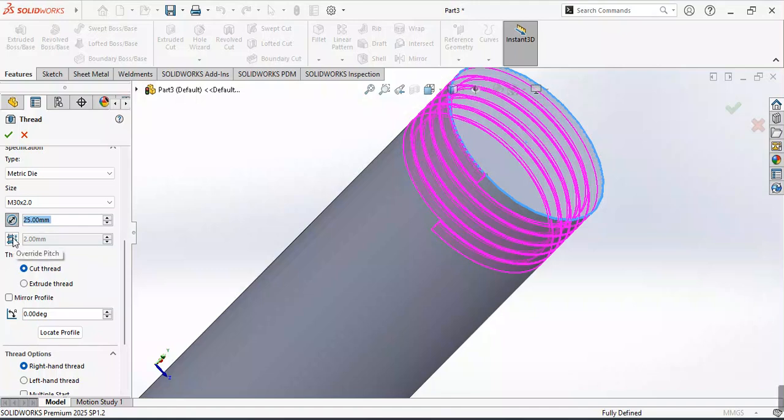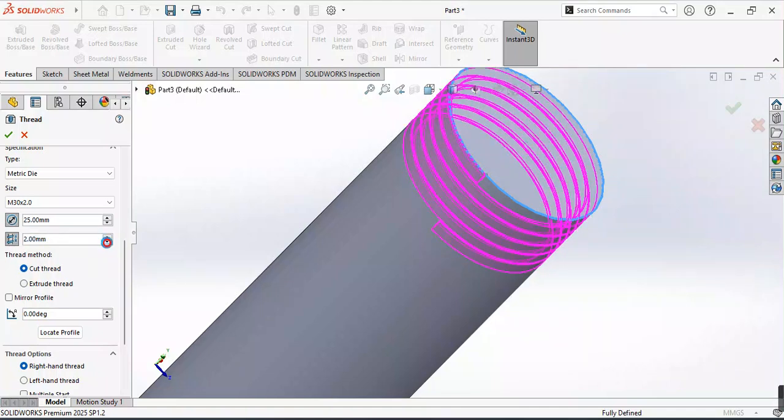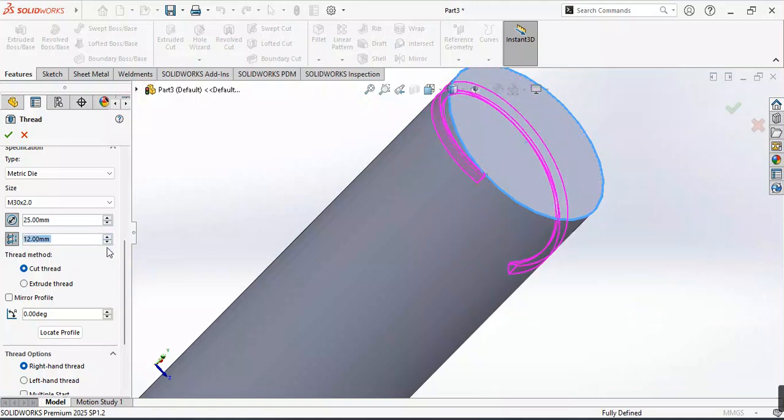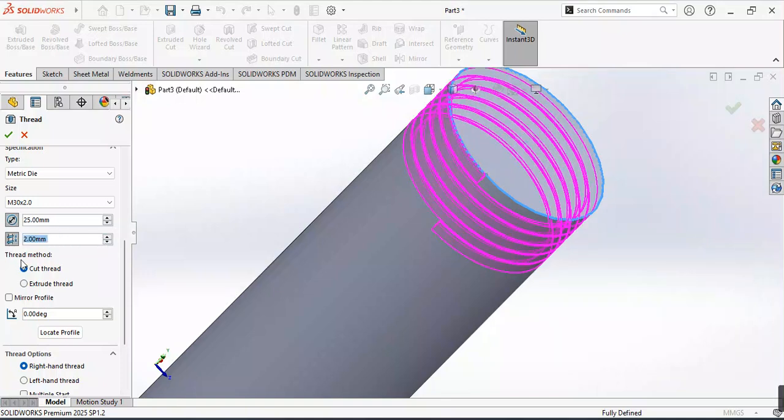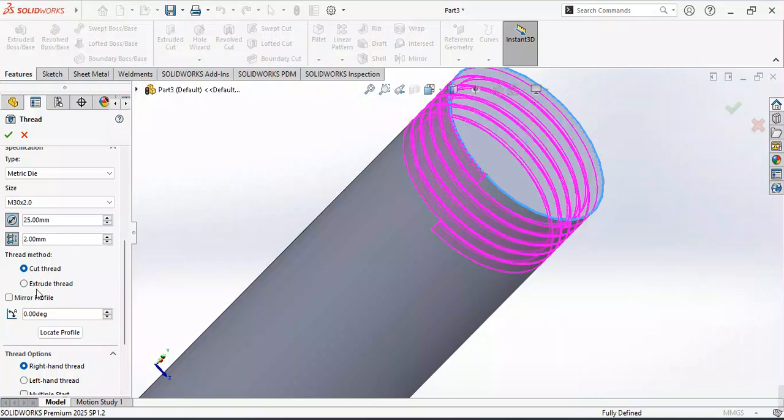Also pitch. Okay, override pitch. You can also change it. You can check what is happening. On 12 you see what is happening, and then on 2, okay, so you just keep it like that. There are also these extrude threads or cut threads. So cut is like cutting through the material.